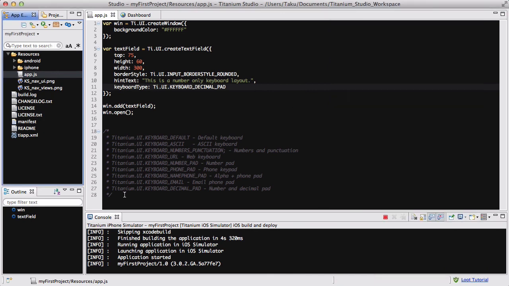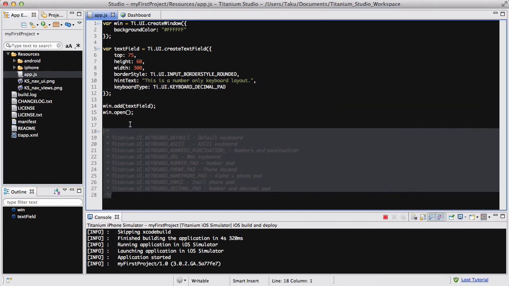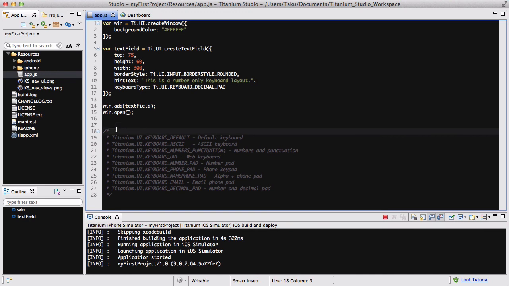If I remember, I'll put all this in the video description below. However, if you just go to the official API documentation and check it out, you'll be able to see all of them and see them in action. Maybe, I haven't checked, but sometimes you'll see examples. But it's fairly obvious: default, ASCII, punctuation, number punctuation, numbers punctuation, and so on.